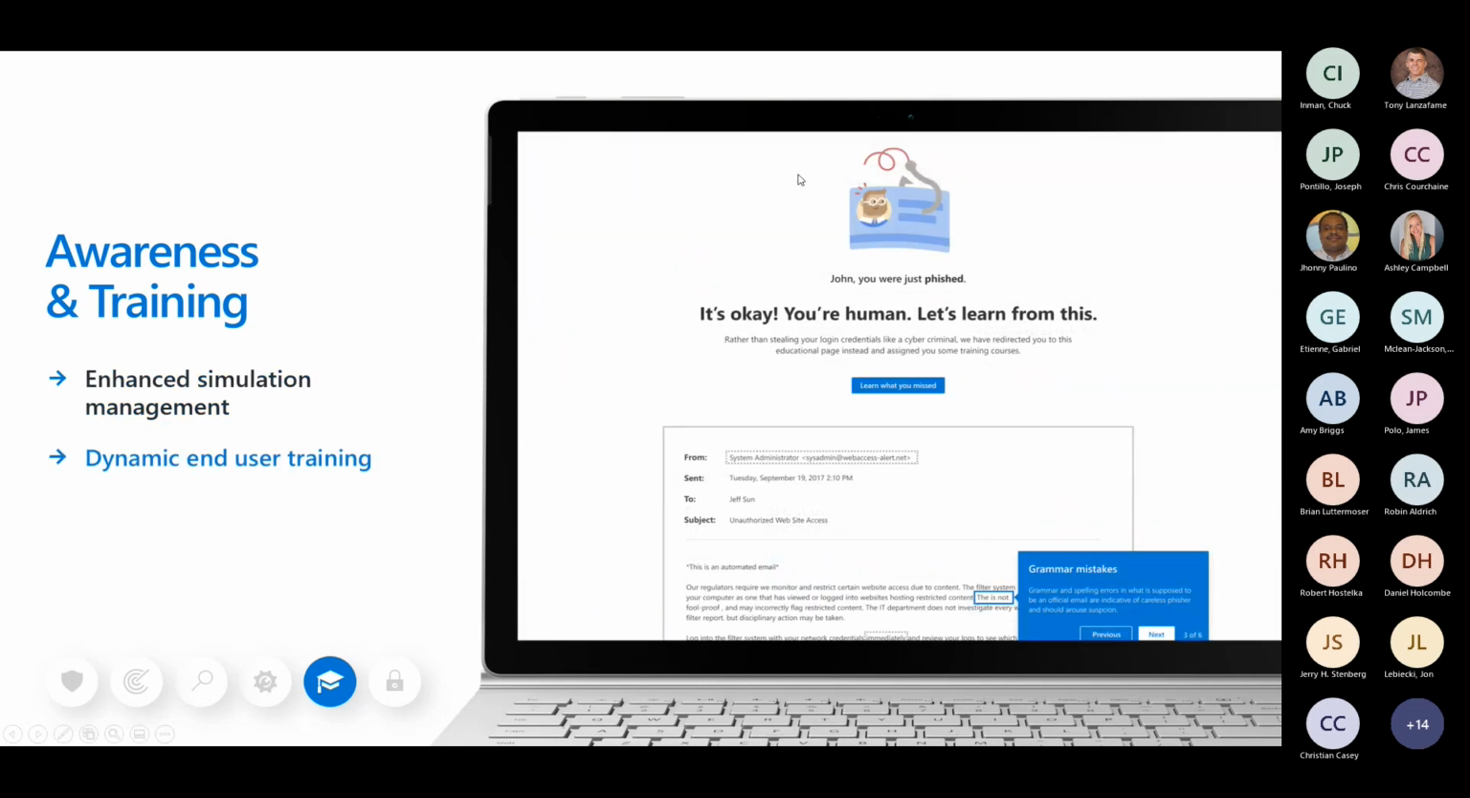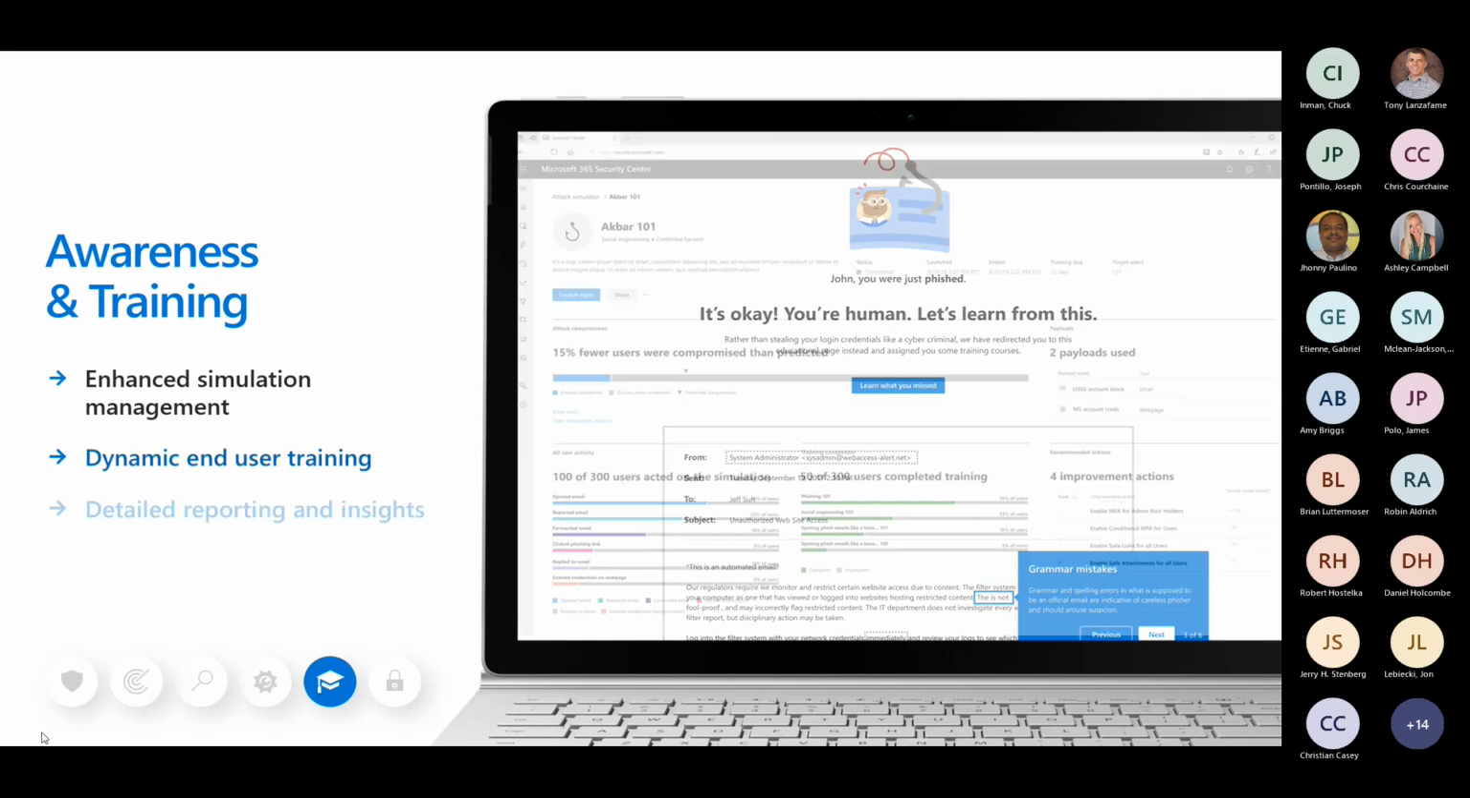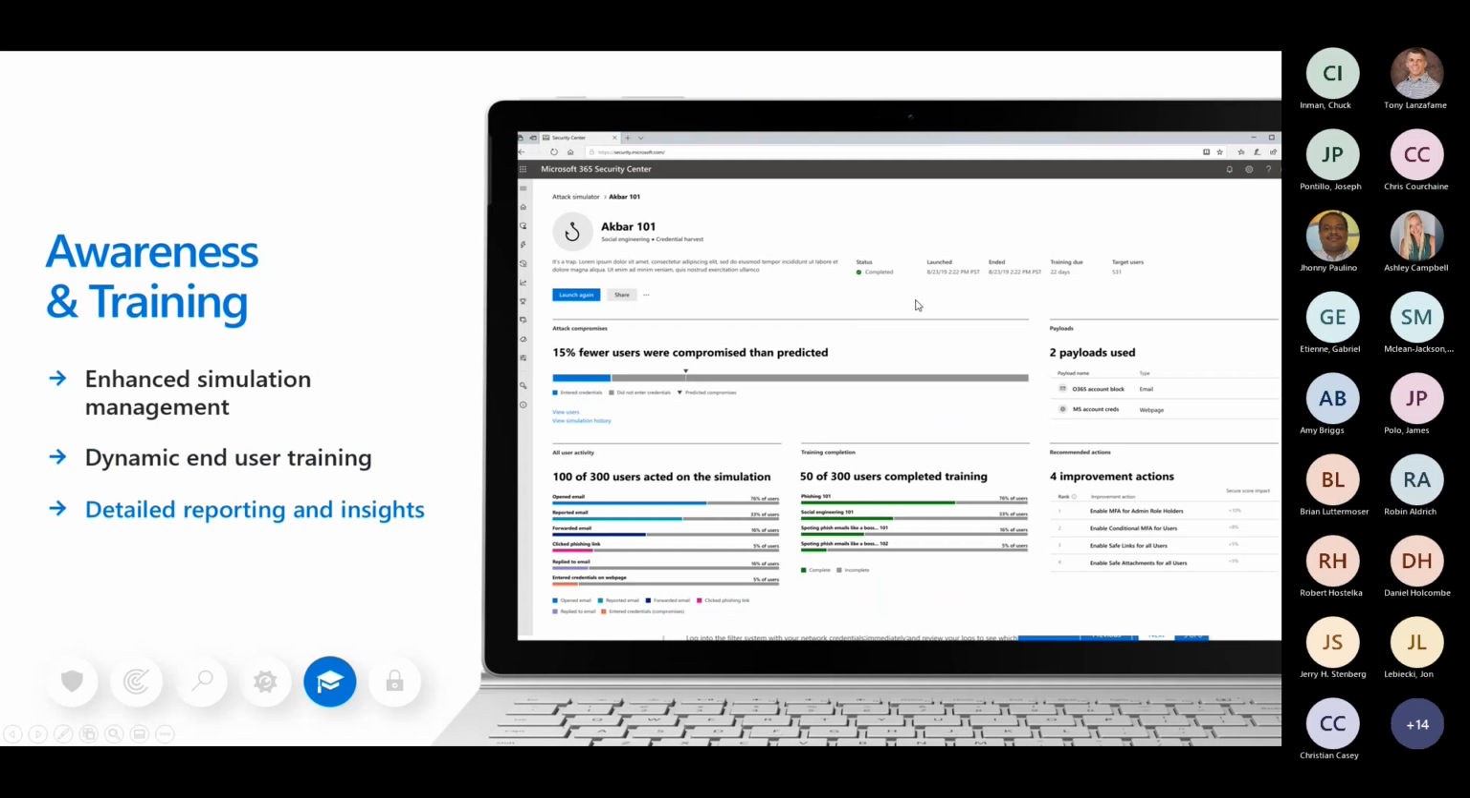One of the things we can do is say that if someone does click on a link, we can give them an opportunity to see why they should have picked up on this, and then also assign them training based on the type of payload. And this is an example of what that payload or that campaign looks like afterwards: how many people clicked on it, and things we can do to improve. All of this can be run on demand right from within Defender for Office 365.